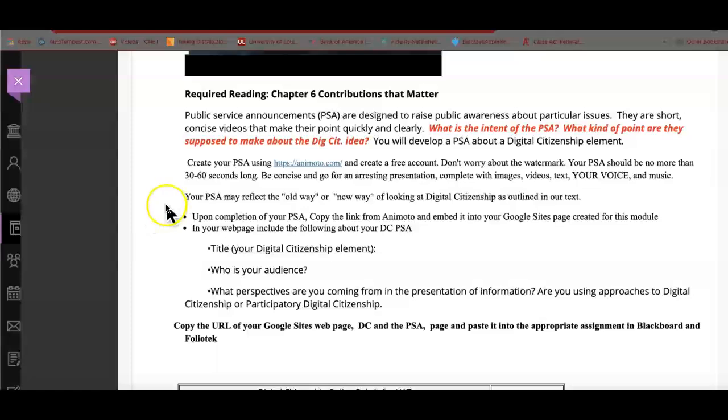When you get done, and I'm going to show you in just a second, you're going to be looking at your PSA through the lens of some aspect of digital citizenship. And we've said you could use old way, new way, anything that we have done in this class. Now here's the big change. Upon completion of your PSA, copy the link from Animoto and embed it into your Google Sites page created for this module. In your web page, include the following about your DC PSA.